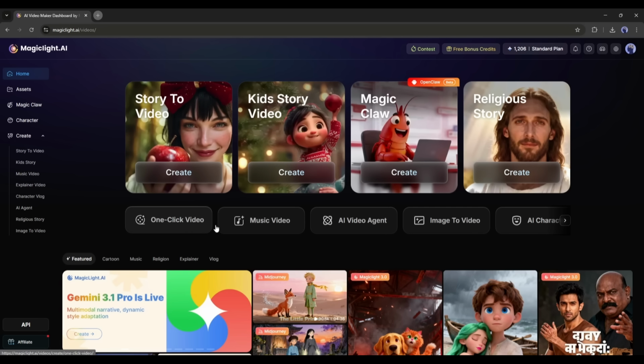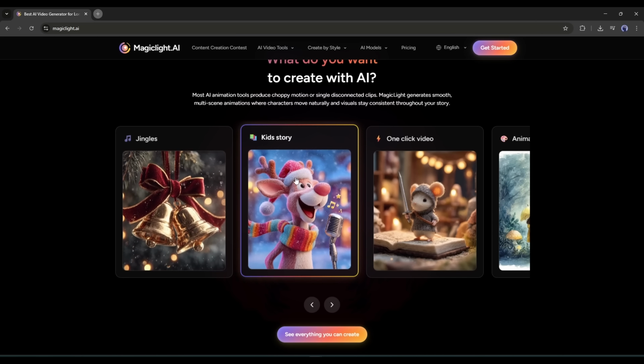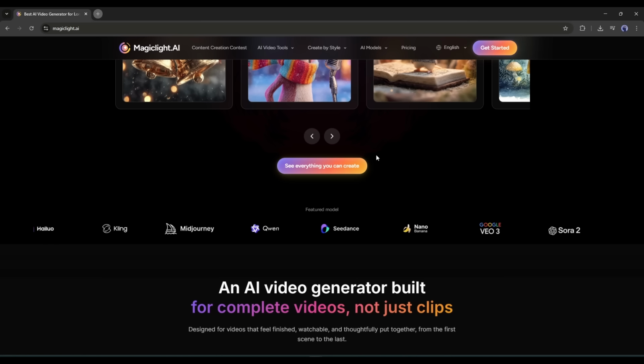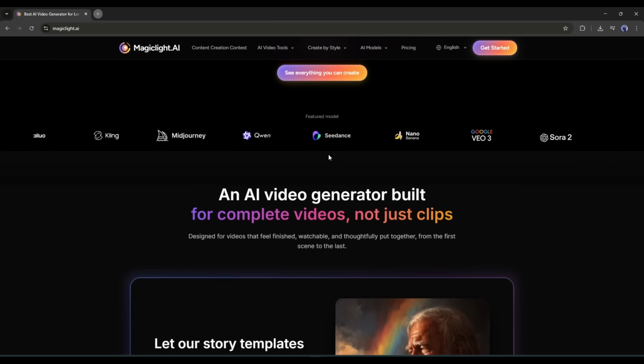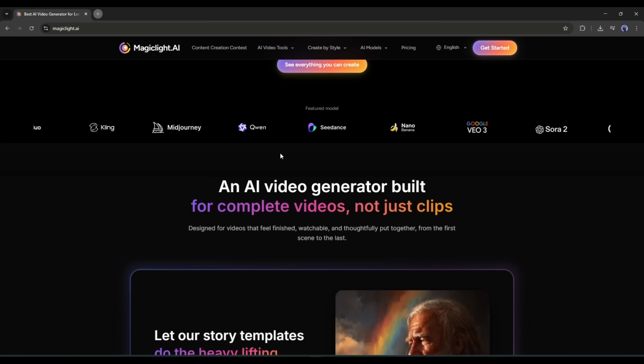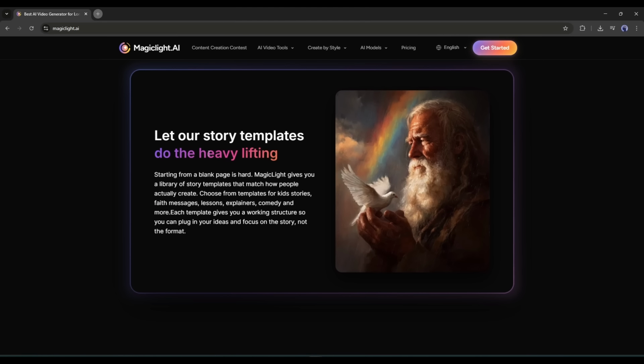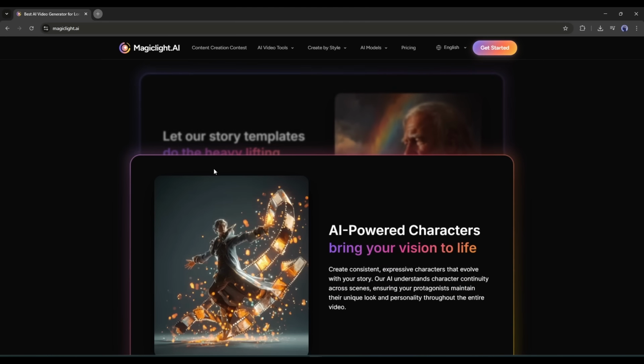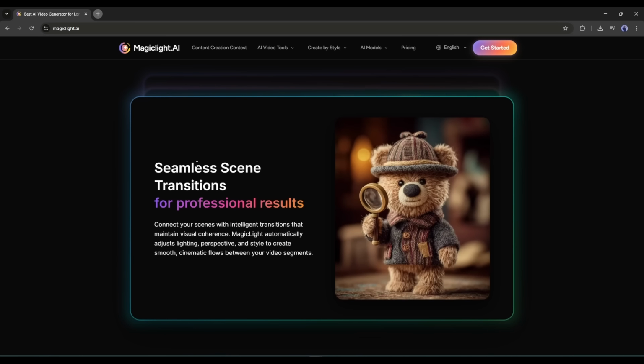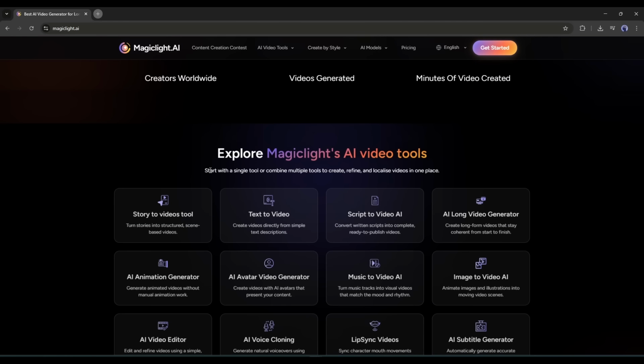You can even create religious story content. And across all of these, you're getting access to the best AI models available right now. Seedance 2.0, Gemini 3.0, Sora 2, Veo 3.1, Kling 2.1 Master, and Hilo 2.3. Plus, the Nano Banana feature for refining your visuals right in the storyboard. It's genuinely one of the most complete AI video platforms I've come across.